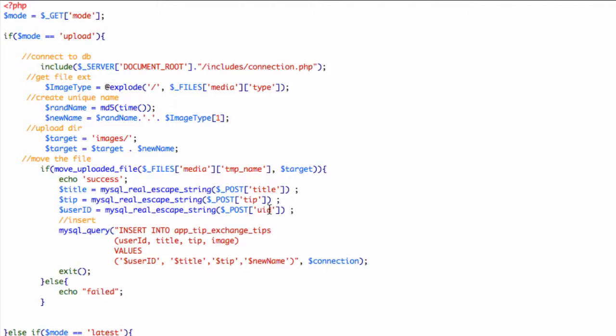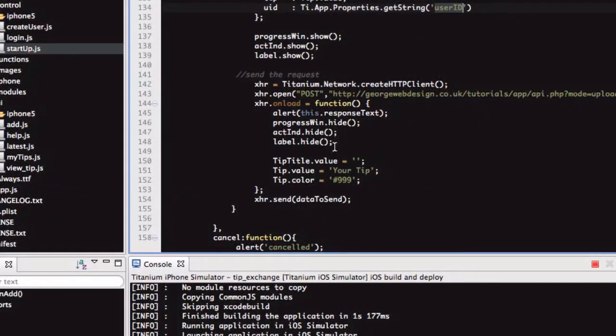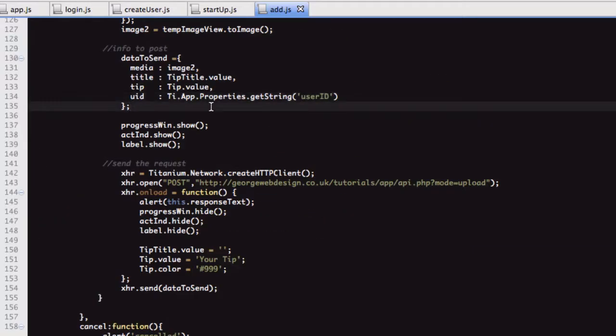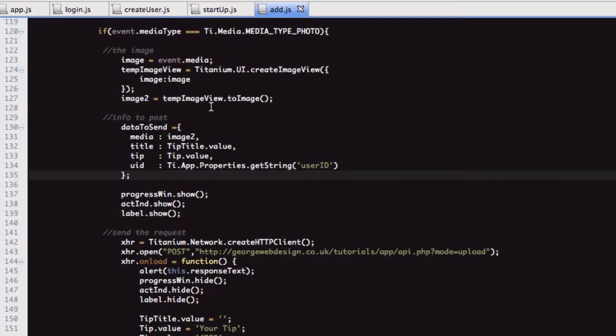So that's how you create accounts and set app properties. I don't think we've even mentioned that before, but yeah, it's pretty good. I hope that's helpful. What I'm going to do in the next one is something where when you log in, the My Tips screen will literally just show your tips. So that's what I'll do in the next video.